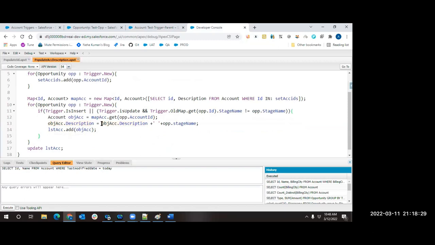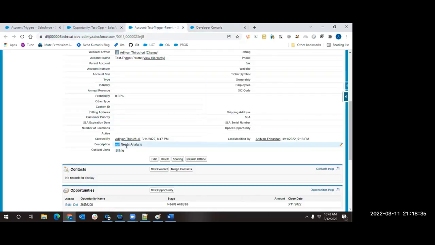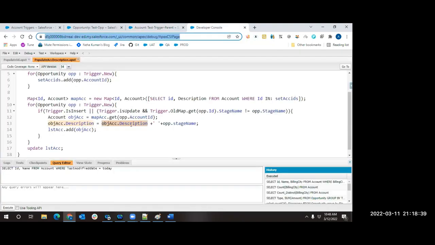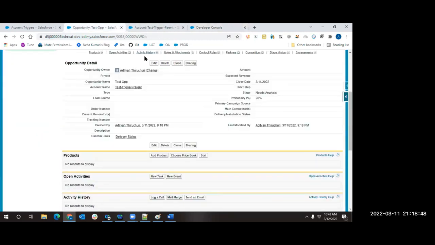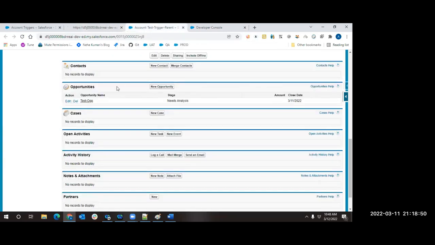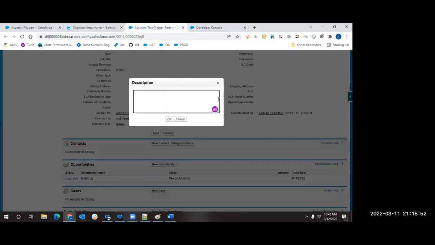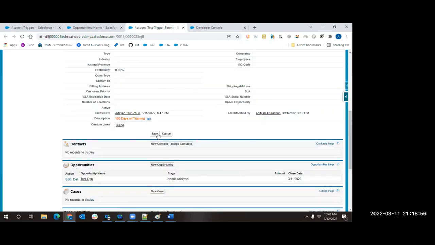Why is it null? Because the current value of obj description is null. If you remember, before I made some change to this, I blanked out the description value. The blank value is considered as null here, due to which obj acc description is null, and so it thought like null plus whatever I have to do, let me do it. Now to make it clear for us, I will delete this opportunity. I will blank out the value and say 100 days of training, click on OK, and click on save.